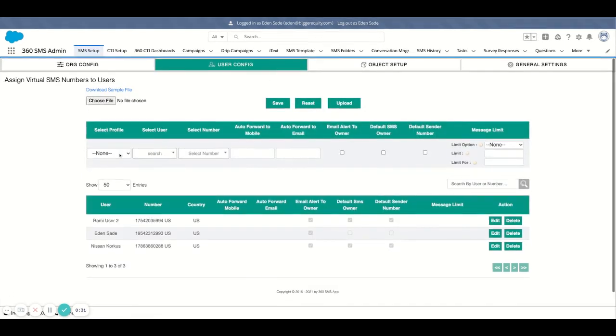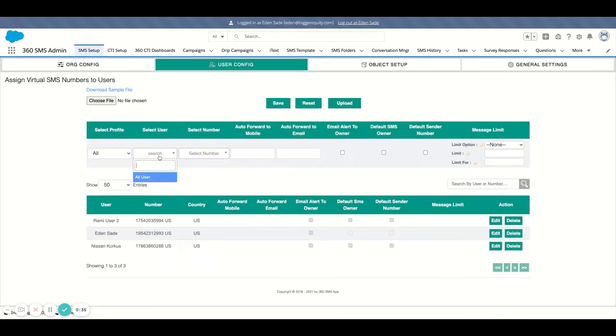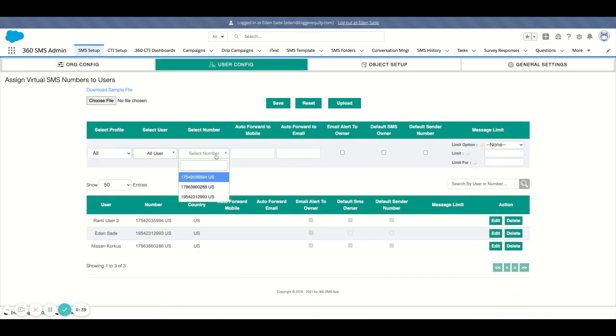The easiest thing to do is to select all profiles, select all users, and then add them to a phone number. So in this case, you've added them one by one to your phone number, but this is actually really cool, because when we do all users, this means that everybody has access to text from this number. So we're going to first start with this first number. We're going to make sure we email the alert, and save.